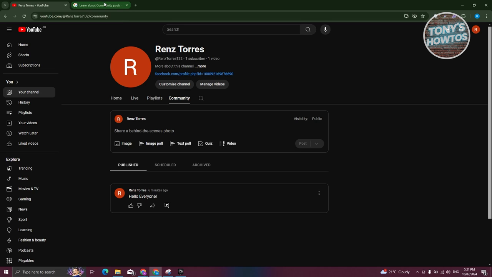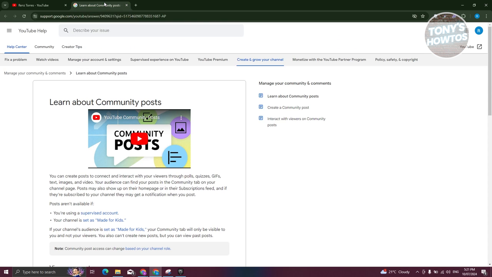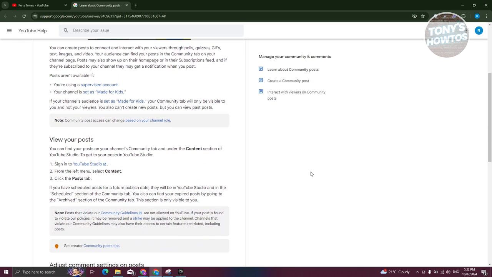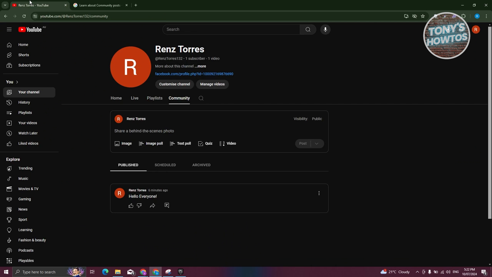Now, there are going to be some restrictions. According to an article from YouTube Help, the community tab will not be available for accounts using a supervised account, or if your channel is set to made for kids. Meaning you won't be able to use the community tab if your account falls under one of those. Otherwise, you could go ahead and start using it immediately.